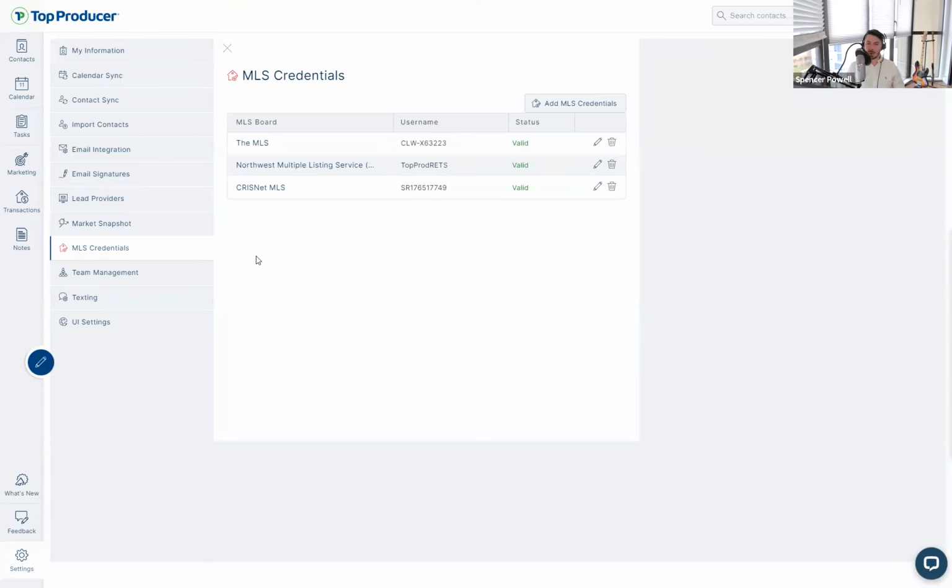So after setting up one or more MLS boards, well, first off, market snapshot. If you're a market snapshot subscriber, you do have to do this first. Even if you don't have market snapshot, you can use things like property insights to track your home buyers' inquiries, transactions. So if you want to learn more about that, just let us know in the chat. We can get you a link.